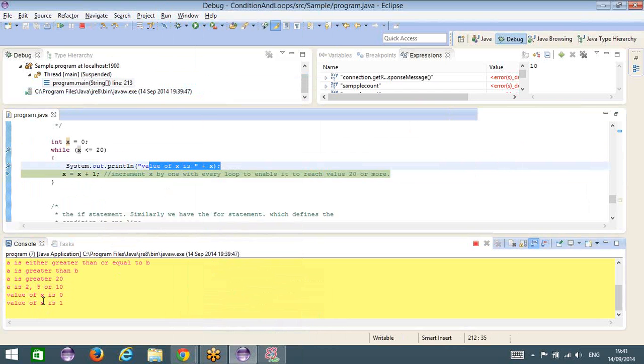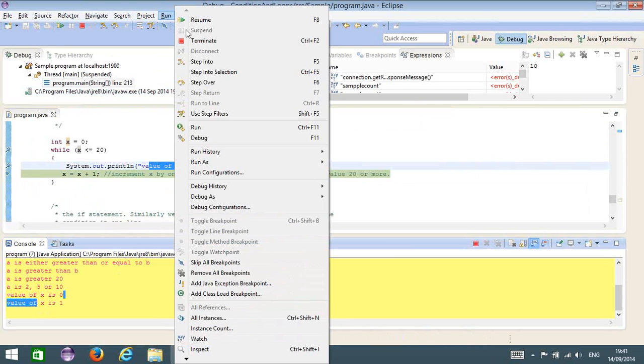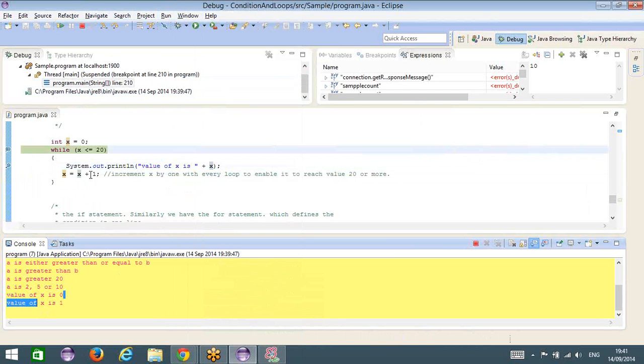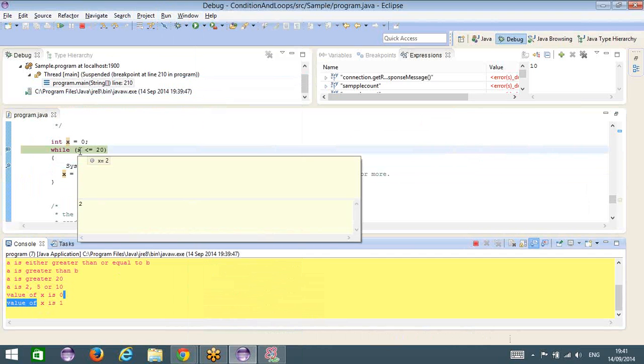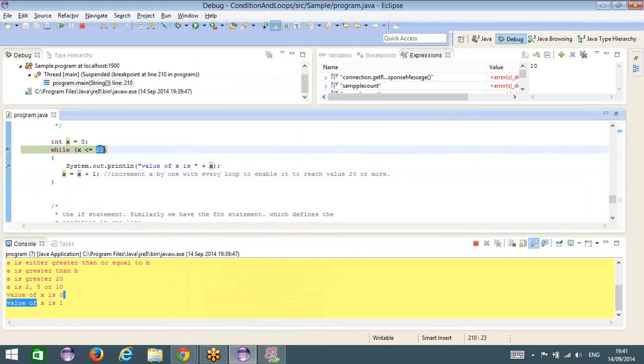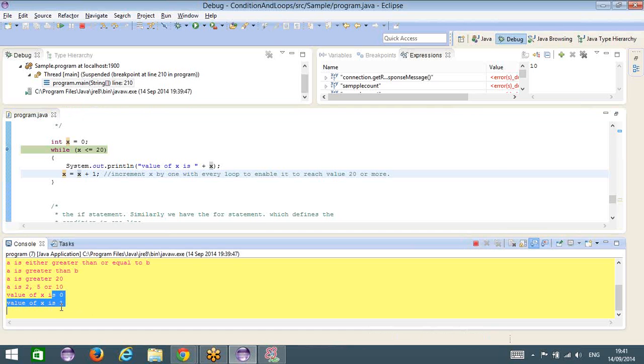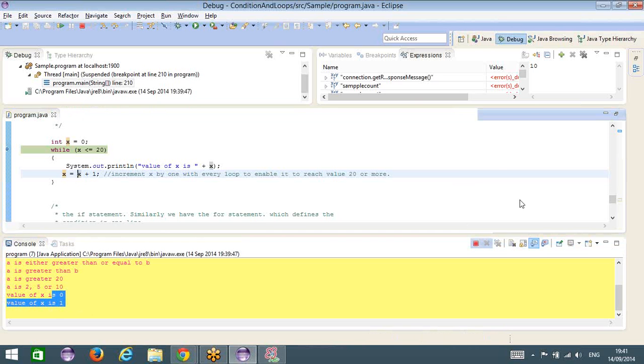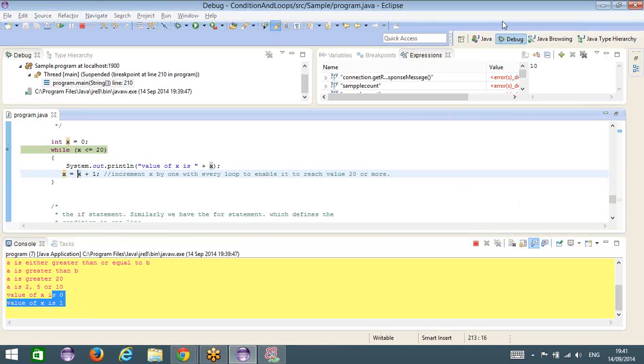So it has printed the value of x, and as we move forward, you will see that the value of x is now 2, but it is still less than 20. Like this, it will keep on happening till the value of x reaches 20. So you will see that this statement will be printed quite a few times. Let me show you how.